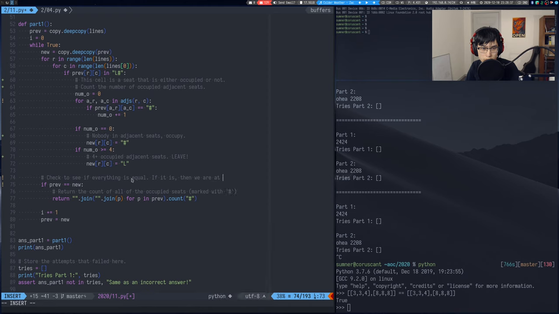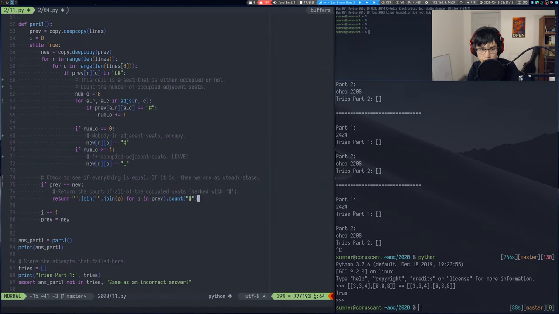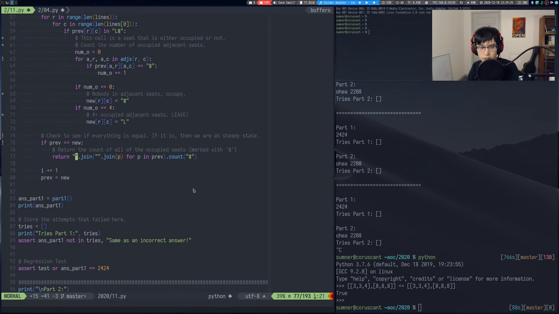Then we are at steady state. And steady state is just, you apply the rules and it keeps giving you the same thing, which is this check here. And then this is just some fancy string stuff. I don't know, it worked. It was kind of dumb, but it was effective. Basically, it's doing a for loop, compressing the list together and then combining the strings. It's whatever.